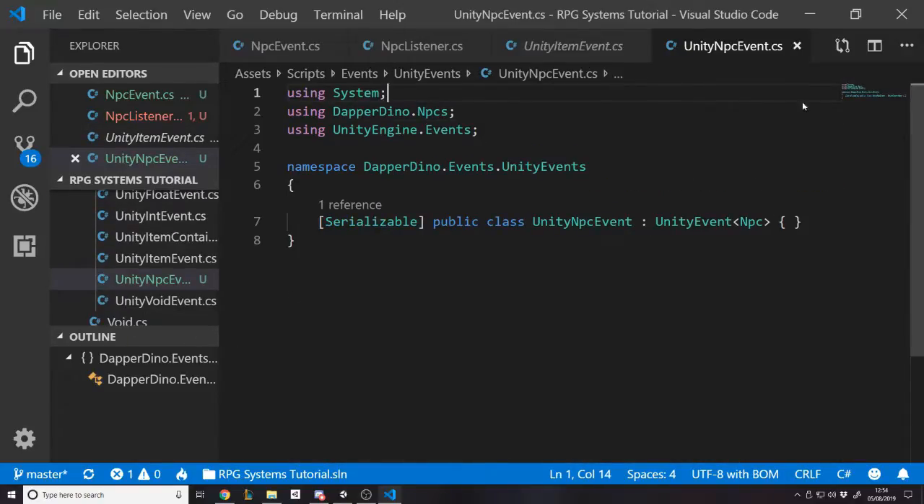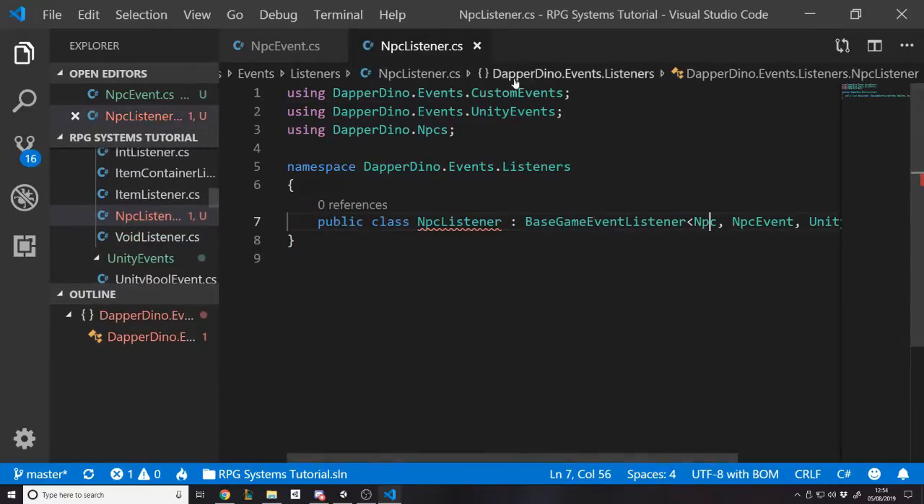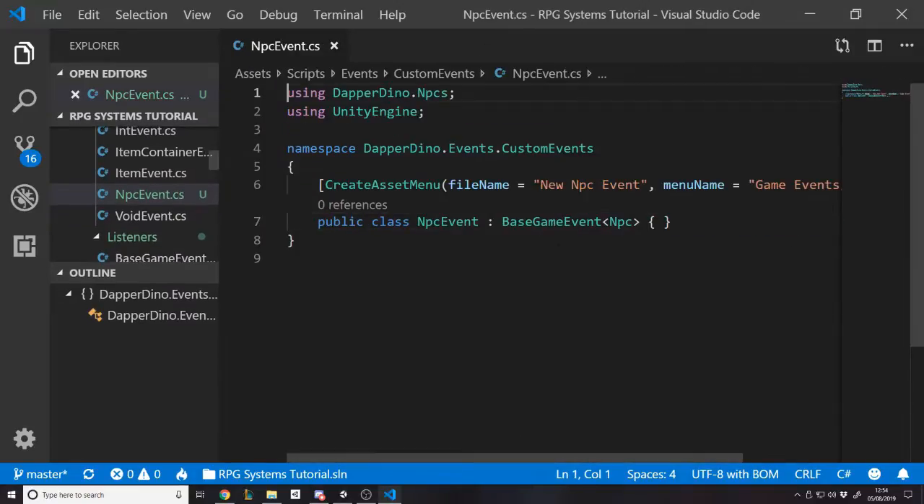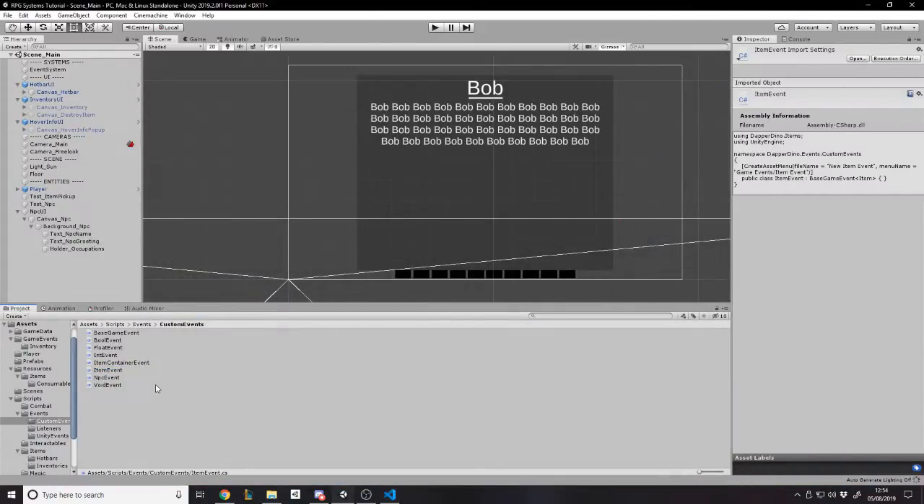Okay, I've done it. So this is the Unity event class, the listener, the normal, that's the event class, whoops. The NPC listener class is all happy, and then the NPC event class is happy. So when we interact with the NPC, let's just let this compile.